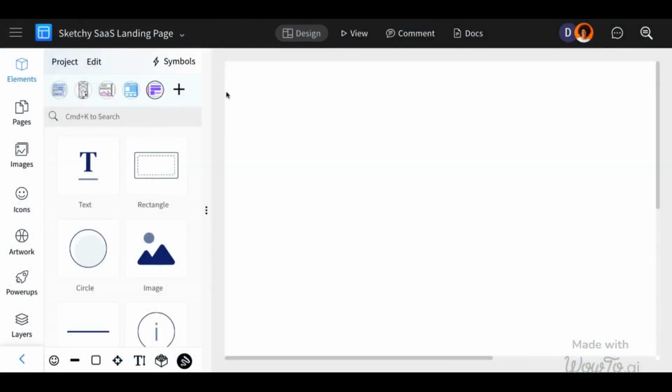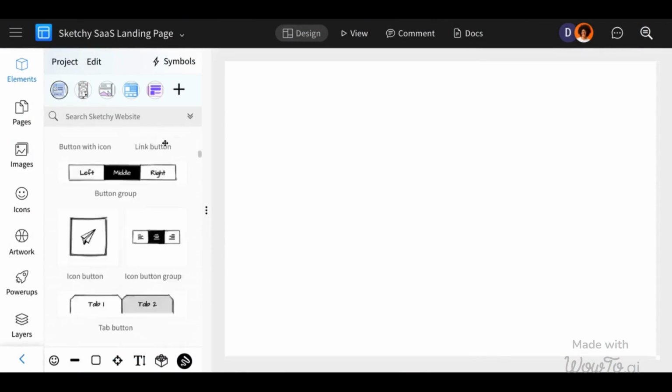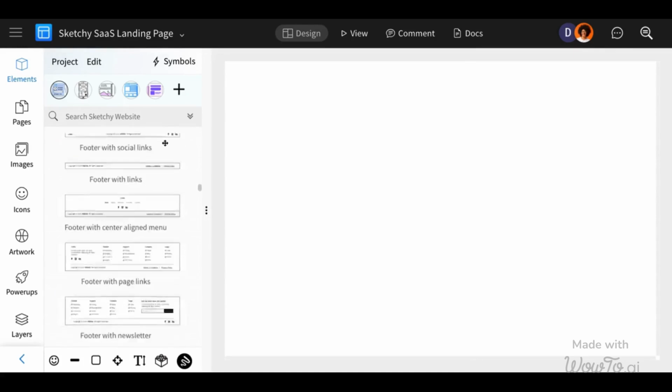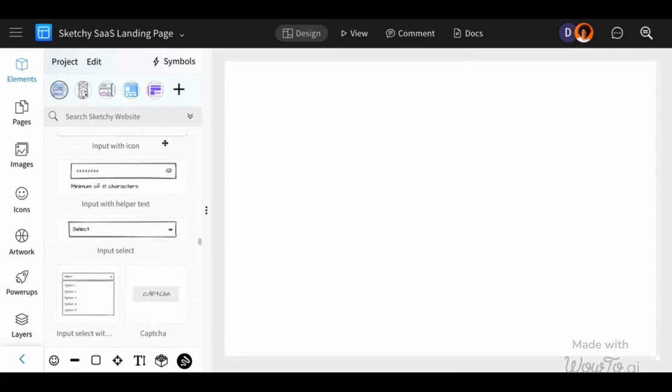We're using MockFlow, an excellent wireframing tool, to create this sketchy wireframe. One of its key advantages is the Sketch Website UI Pack, which provides all the essential UI components you need, readily available for your design.